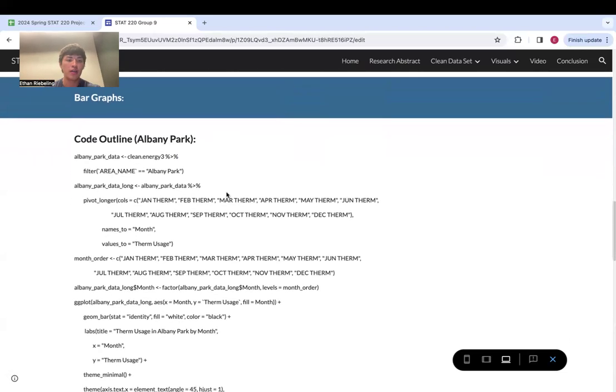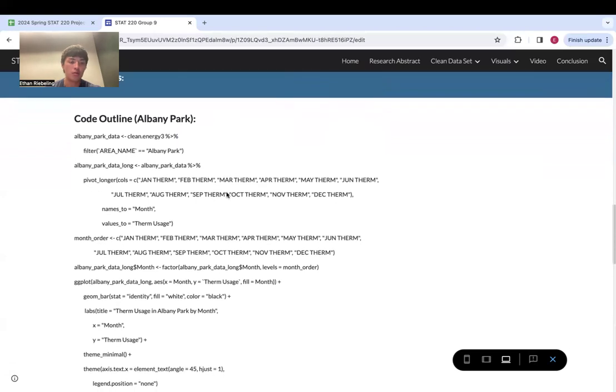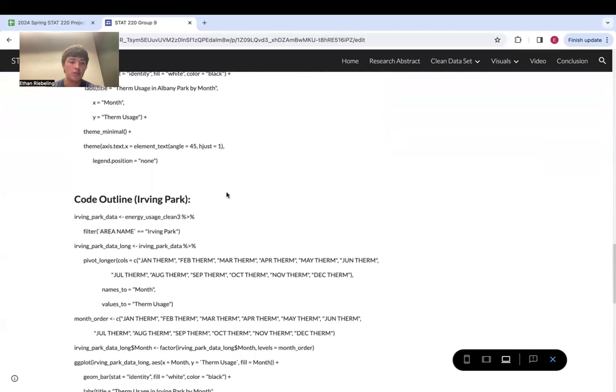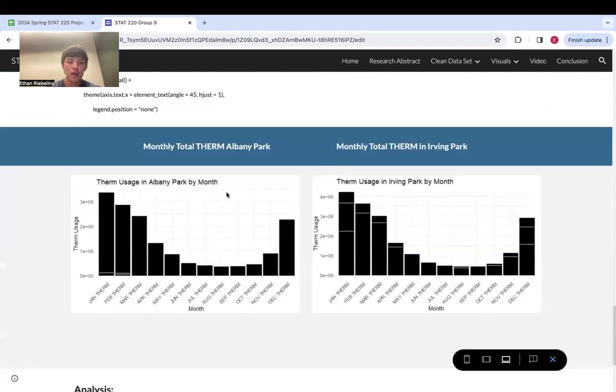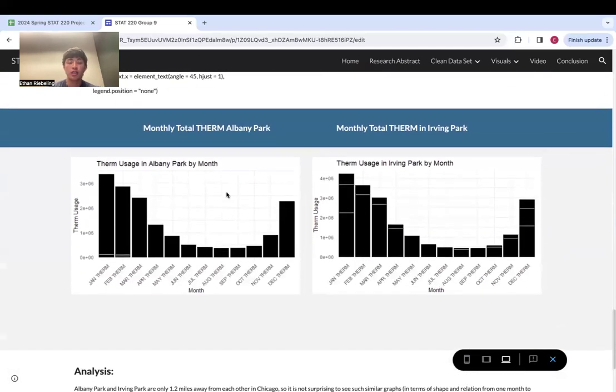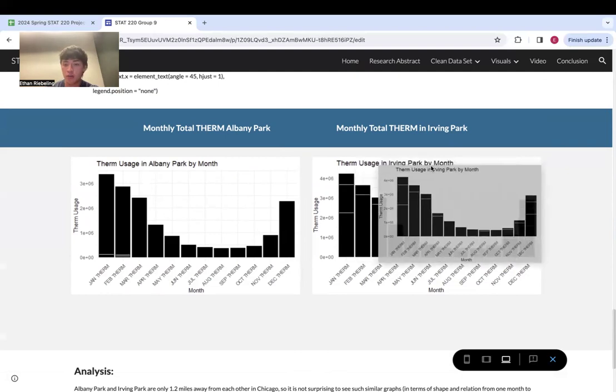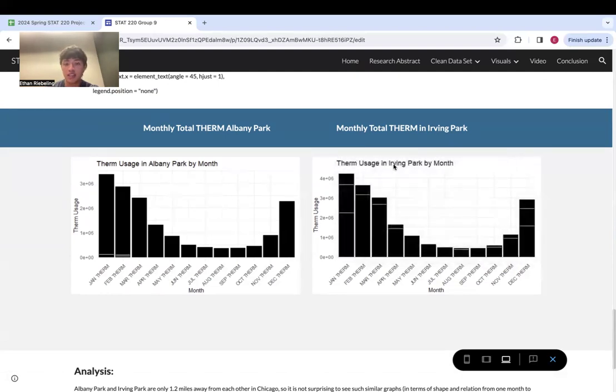So here's the code outline for a bar graph for Albany Park, as you can see here. And here's the code outline for Irving Park. And here is the monthly therm use in each. As you can see here, they both roughly had the same general shape. The only difference is that if you actually look at the amount of therms that were consumed, in Irving Park there's a much significantly larger use than there is in Albany Park.